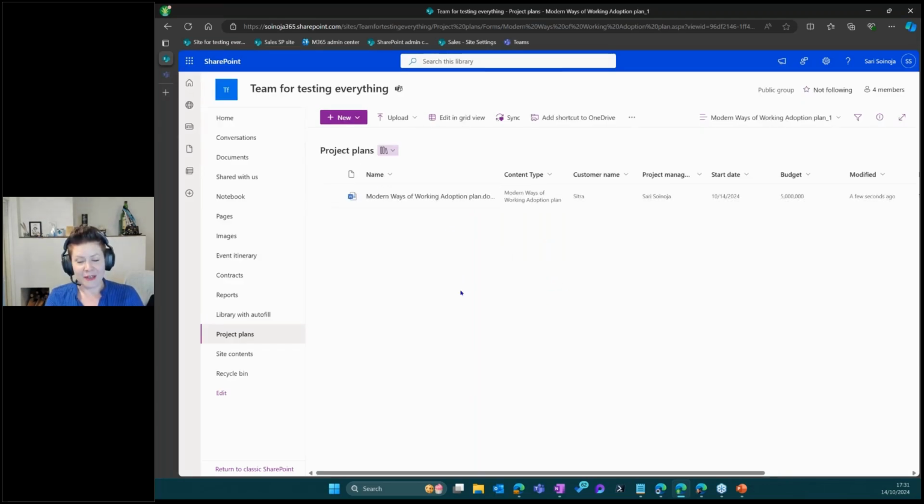And voila, we have here the filled out project plan. Here we have the content type for it even. It will create it automatically. Also the customer name, since we chose it to be here visible on the basic view and as a metadata column in the library. Here we have the project manager name, start date, budget. And if I would need to add any additional metadata fields, I could do it here afterwards or before anyone gets in to the library, because it still works as a normal document library. It just has these metadata fields ready.